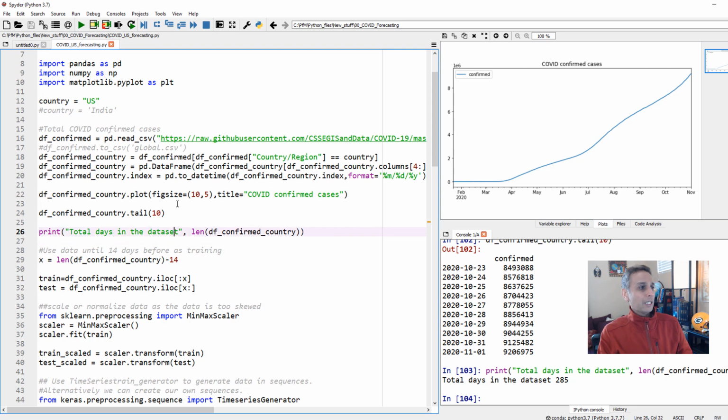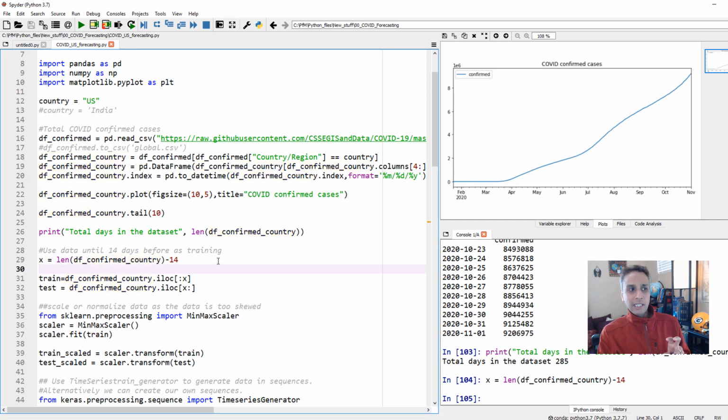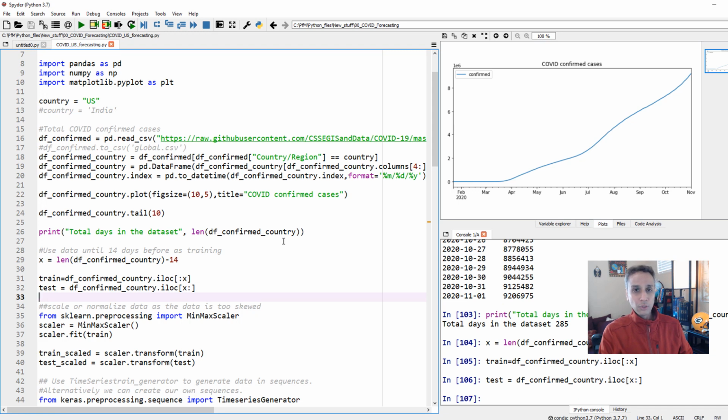Okay, now, we already printed this, and what we are trying to do here is divide our total data into training and testing data sets. You can just say use 75% for training, 25% for testing, but all I'm doing here is last 14 days testing, everything else train. That's exactly what these lines are doing. So run those two lines.